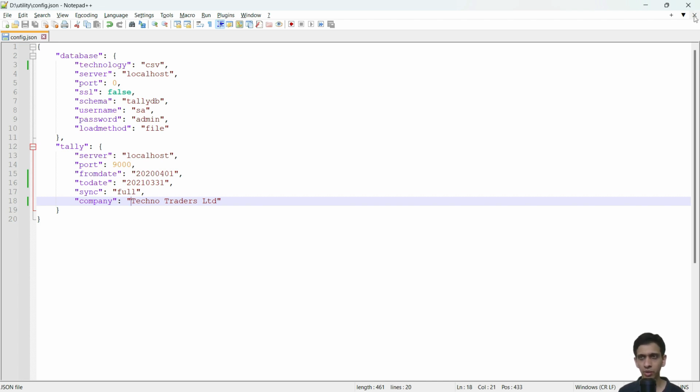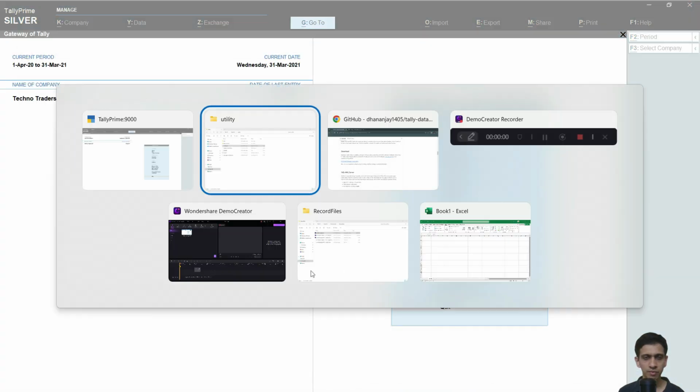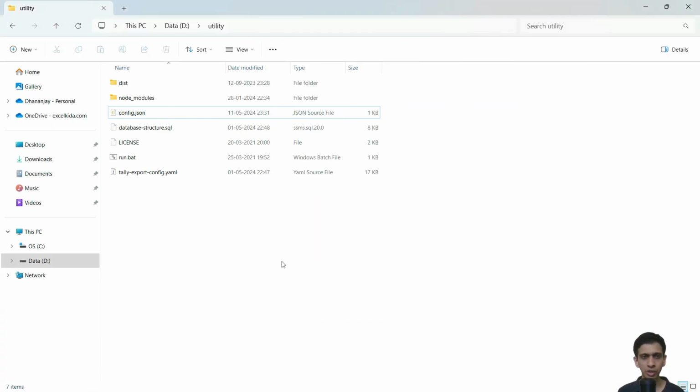Okay, let me close this and again get back to the utility folder. Database, I don't need to worry because I'm not pushing this data to any database server. I'm simply extracting in CSV format. Okay, let's run the utility. So this is a run.bat file. If you double click, utility will automatically run and extract data for this selected period. So let me double click and run it.